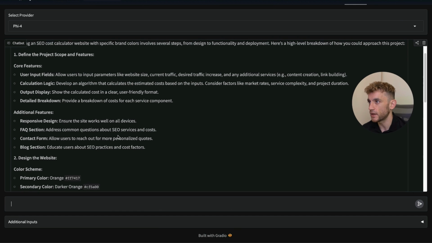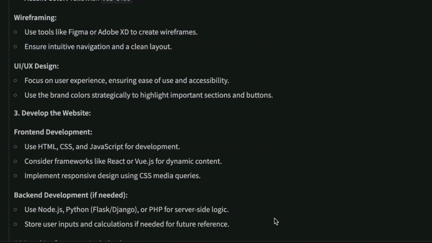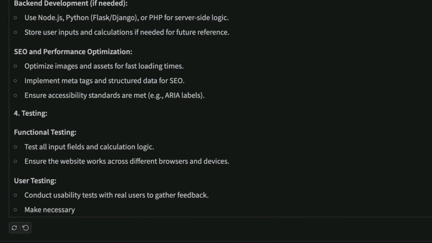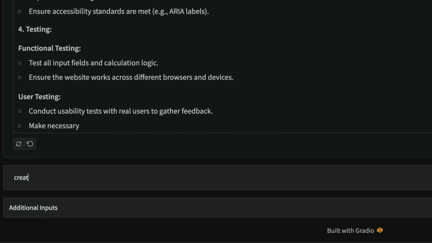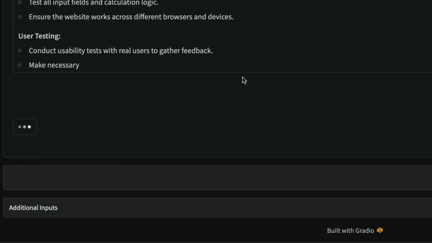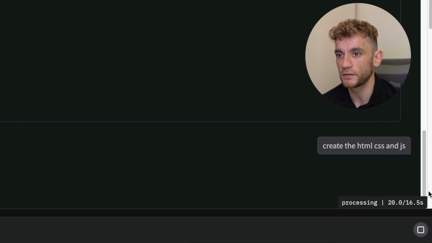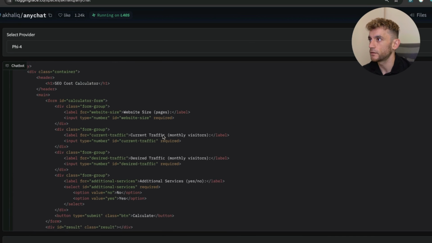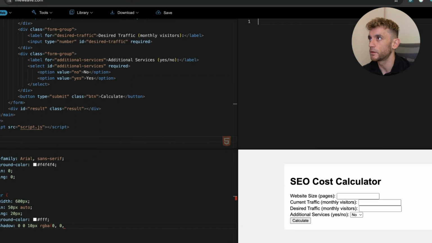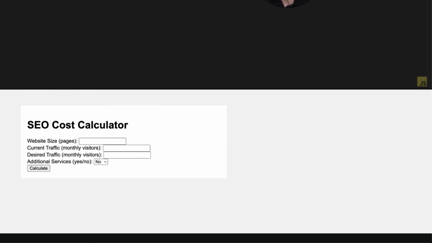Now, if we actually get the response, you can see that it's defined the scope of the project, but it's not actually built it. So I'm going to say now, create the HTML, CSS, and JS, and we'll see how that performs. So you can see down here, for example, it estimated 16 seconds, but that's already running well beyond that. So let's take the HTML and the CSS and then plug it into LiveWeave to preview it, and we have the website ready to go. It does work first time around, which is great.